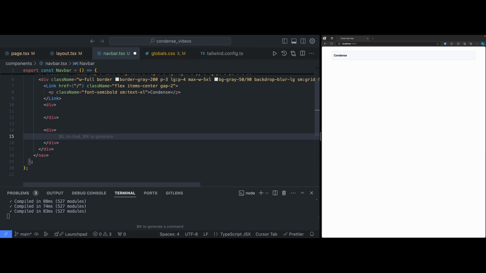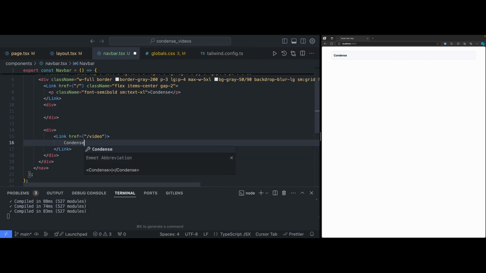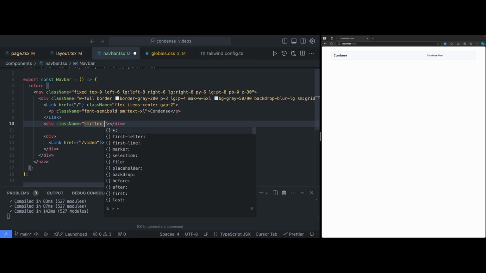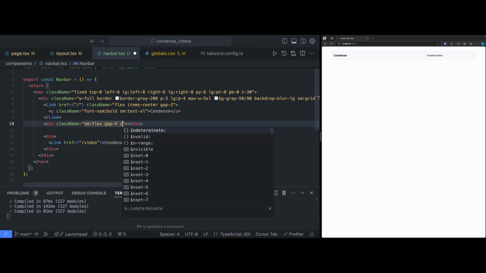And finally this div, it's going to be the condense now button, so I'm just going to wrap that inside this link. And href, let's have this the video page, which we don't have yet. And now inside this, the title that I'm going to add in is this condense now. Okay, fine. And this should be at the right end, so that one I can do that by just making this one flex, and also let's add in some gap of 4, item center.